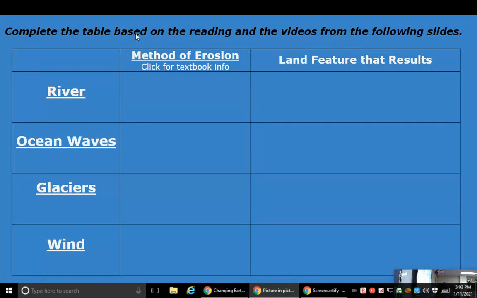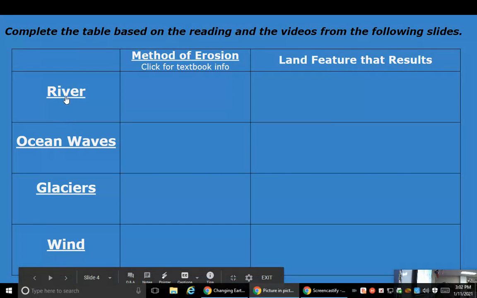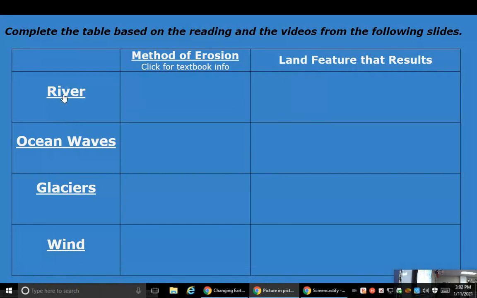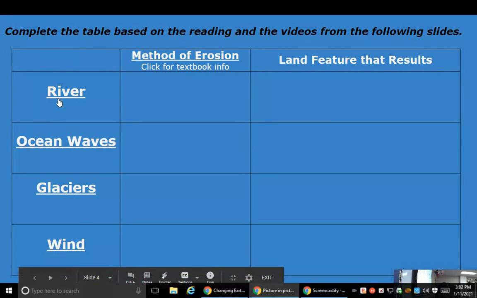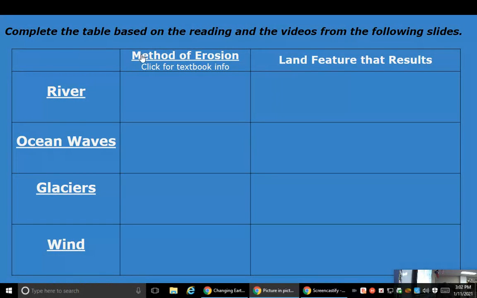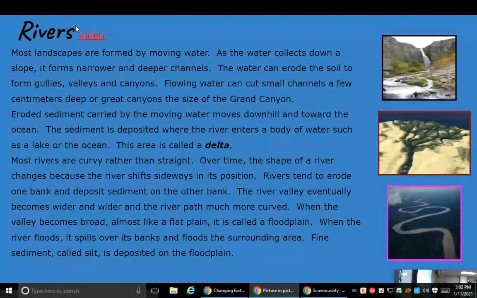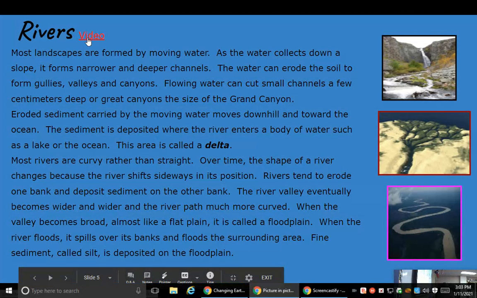So today we're going to complete this table based on a reading and videos from the following slides. You can also click to see videos on what river, ocean, waves, glaciers, and wind are, and then you can click here for textbook information. So we're going to read about a river, we're going to talk about the method of erosion, and then the land feature that results. So let's get started. I'm going to play a short video on rivers, and then I'm going to read to you, and we'll go back to that chart.